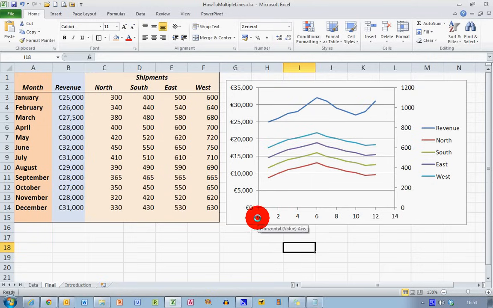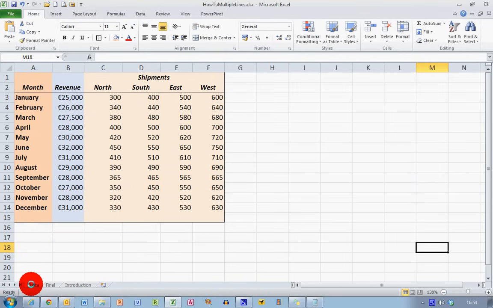So let's see how we go about creating this particular diagram. In my first worksheet, I've got my data. It's the same data as on the previous worksheet. I've got my monthly figures for revenue and for each of the four different regions.